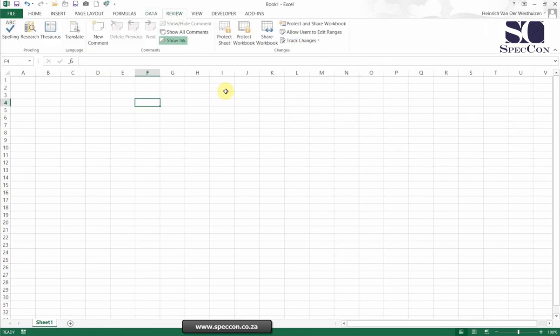Then if you go to review, this is how you review data. For example, we can protect our sheets. We can also do spelling. We can check our dictionary. You can even insert comments. The comments are also a nice feature you can find there.